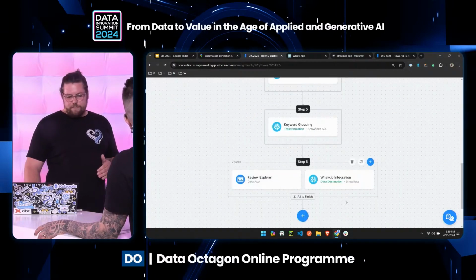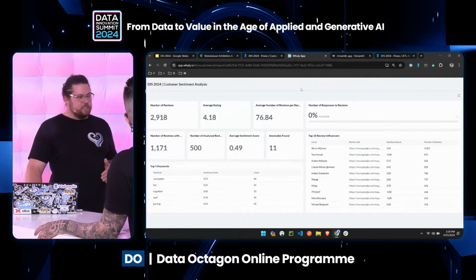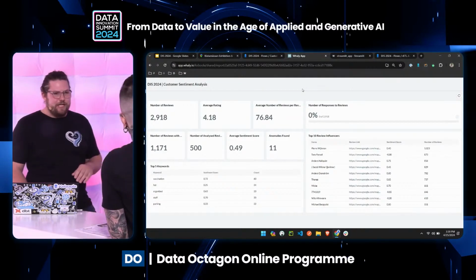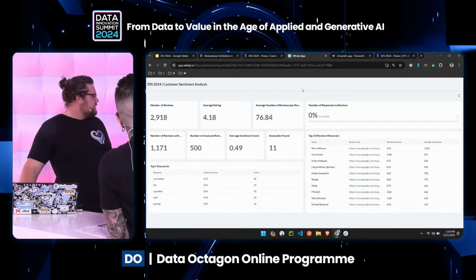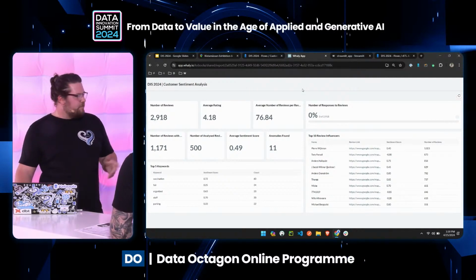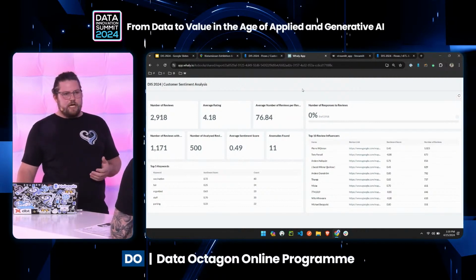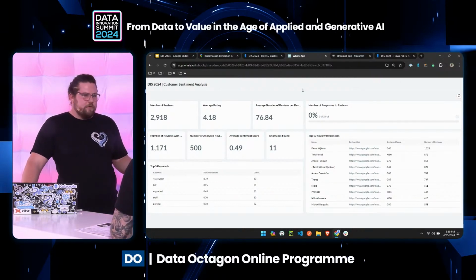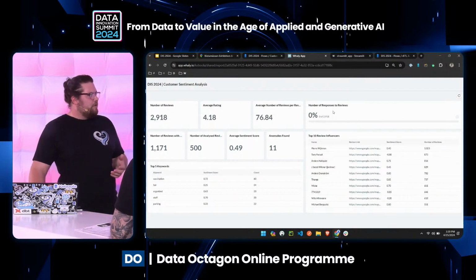So what did we actually find out from the reviews? If I go to the dashboard itself, this is kind of what we looked at. Lots of numbers. I'm maybe not a BI developer. But out of the 2,918 reviews, only around 1,000 actually had text in them. The average rating was like 4.18. The average number of reviews that a reviewer actually left was around 80, or 76.8. So it's not like spam accounts leaving reviews, right? No one ever received a response, which is interesting.